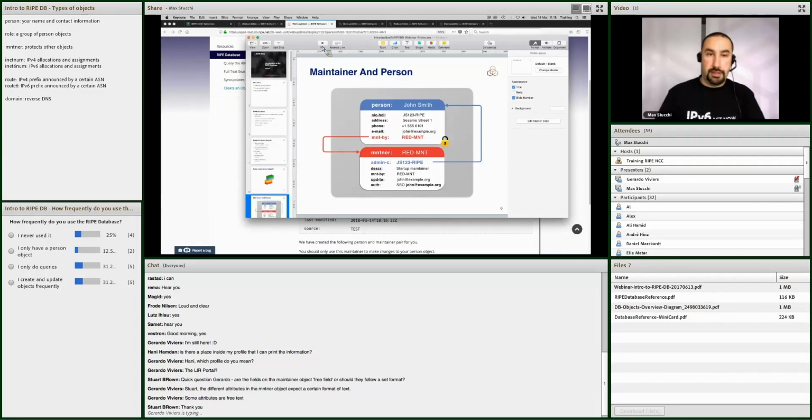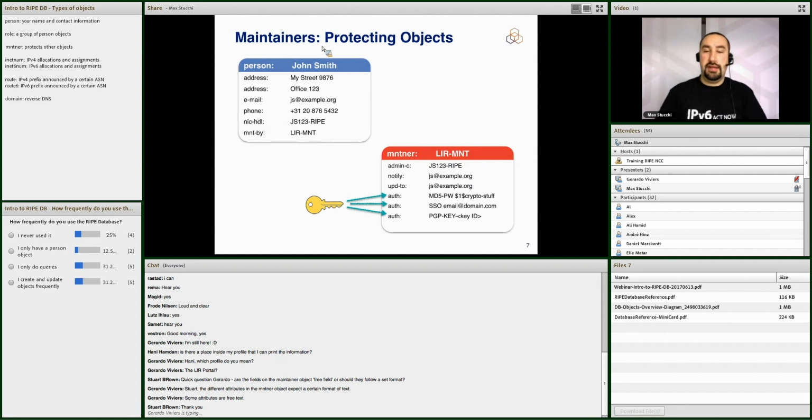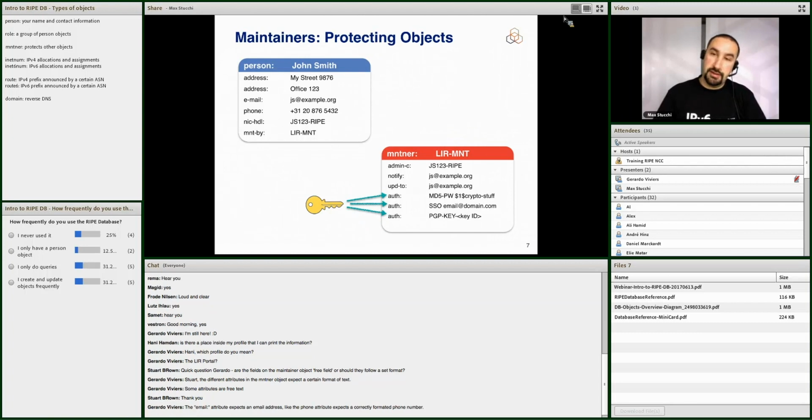Okay, so then we can go back and say, yes, maintainers protect objects and they do it in different ways. We have 3 ways we can be authenticated: by using the PGP key, by using an SSO account, or the last one, which we haven't seen in real life there, is using an MD5 password, which of course you don't see in clear text. It gets hashed, salted and hashed, and it gets put into the database.